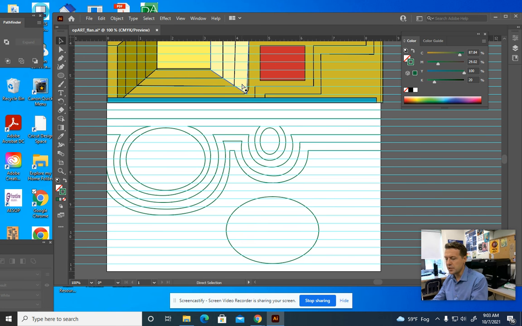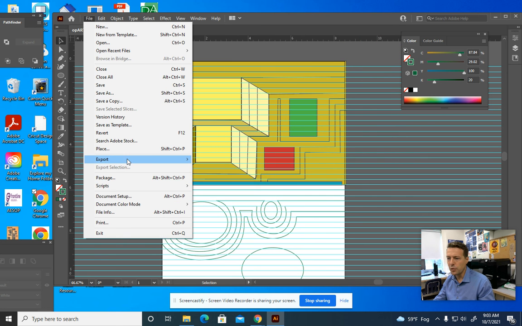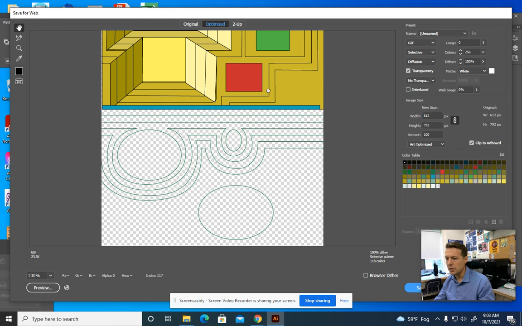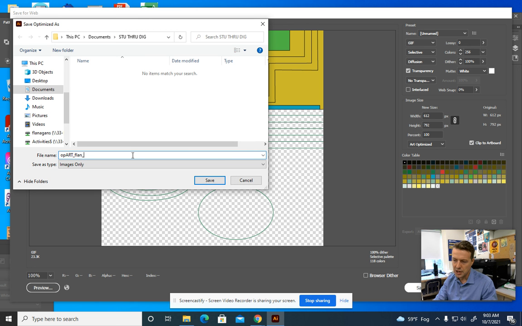So to save your progress, what you're going to do is go to File, Export, and Save for Web, just the same as Photoshop, okay? So here we are. Here's my progress so far. I click Save, tell it where I want it to save to, which is Studio through Digital Design. Perfecto. I'm going to call this Op Art Plan October 7th. Save.